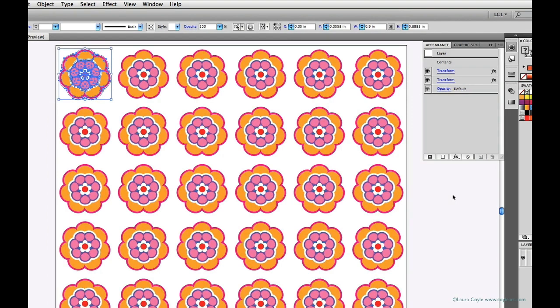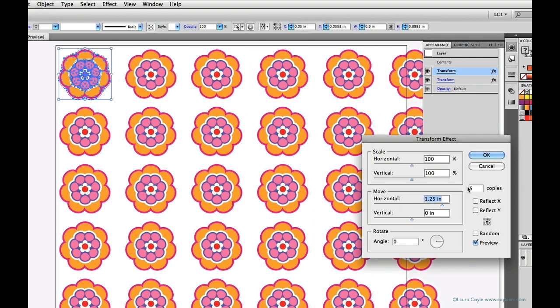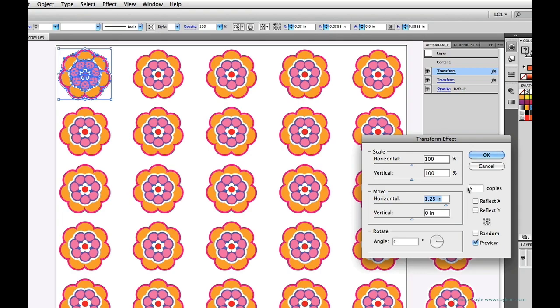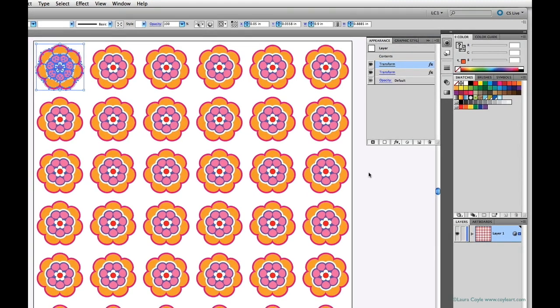And if you need to make changes to either of these effects, just go back to the Appearance panel, and you can click on the blue links to see the panel again, check Preview, and then you can change the measurements or the number of copies. But I like what I had, and I don't want to change it, so I'm going to cancel this. And I'll just click off to the side here.